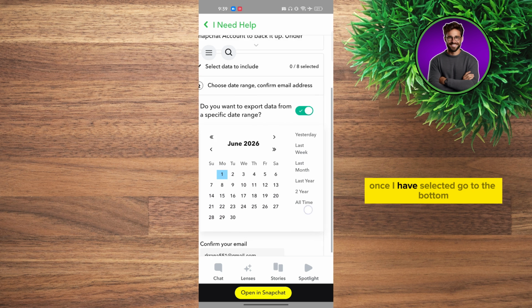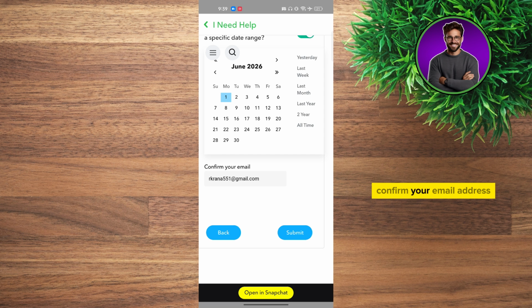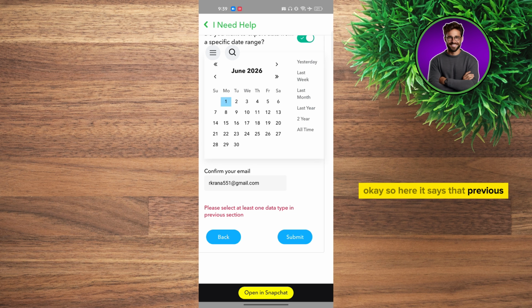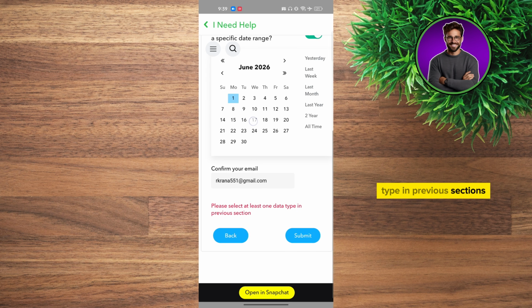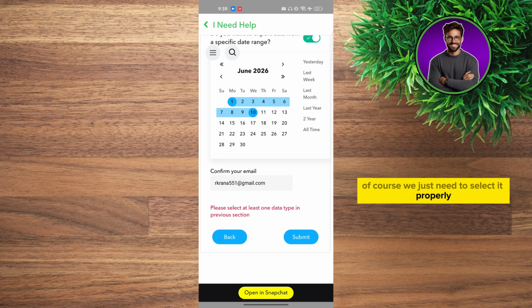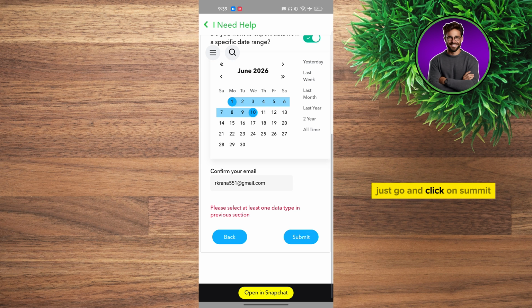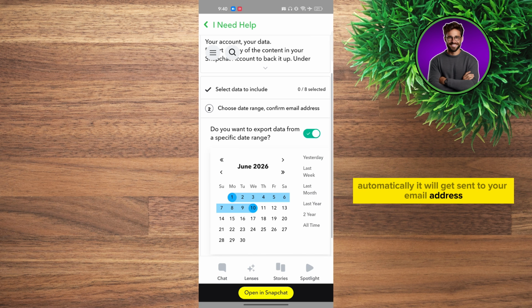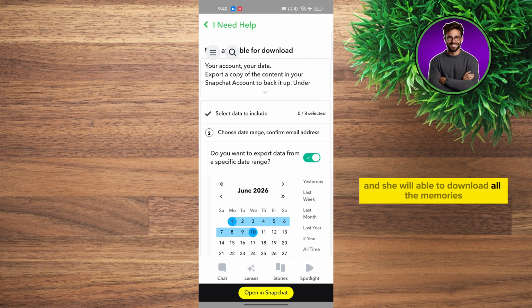Now again, once I have selected, go to the bottom, confirm your email address, and then just select here. Confirm. Okay, so here it says that please select at least one date type in previous sections. Of course, we just need to select it properly. Once you have selected it, just go and click on submit, and once you click on submit, it will automatically get sent to your email address and you will be able to download all the memories, and you can just recover them from there.